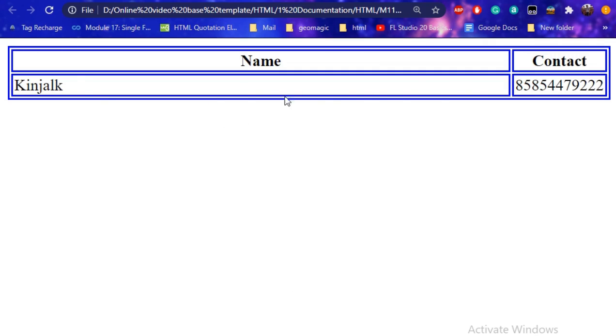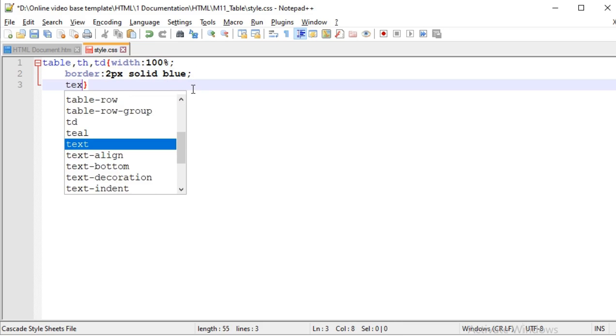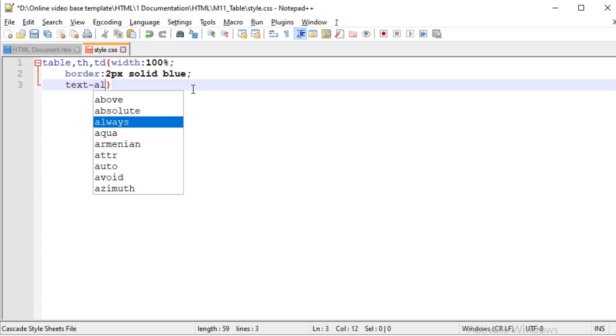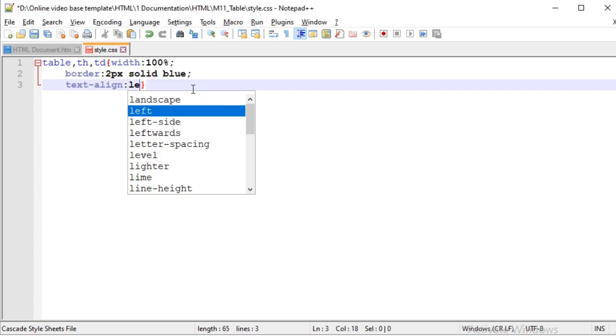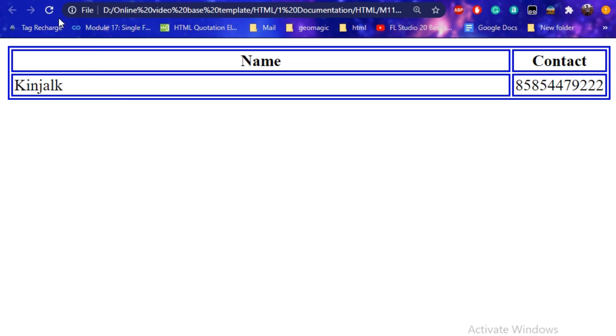You save this and see how it comes. Okay, so it has taken its space, and it is aligned according to the space it has taken, because we have defined it for completely 100% width. Now you can also align everything in center or in left. Suppose this time I align everything in left. Everything is left aligned. You save this, and everything will be left aligned.